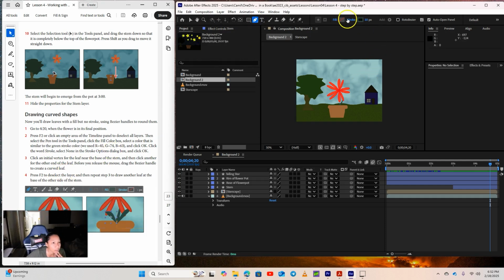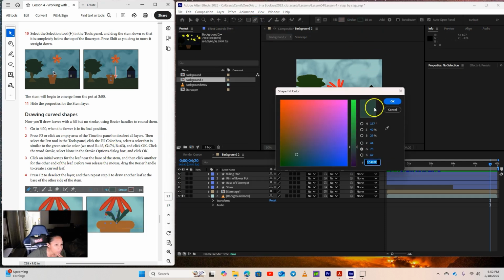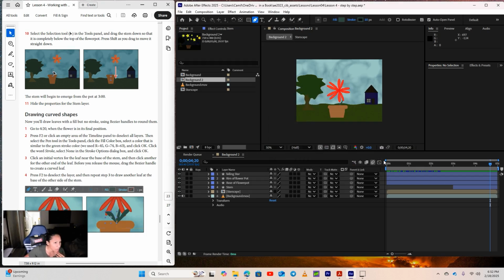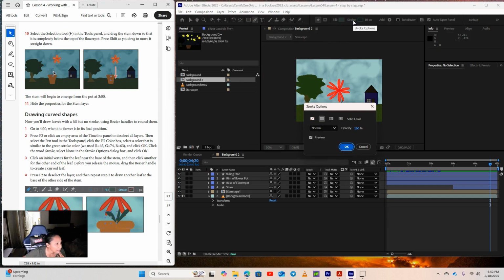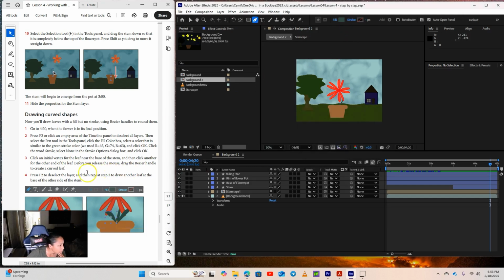And then use the fill color box. They want that to be 45, 74, and 63. Click OK. And then click the word stroke and hit none. Now I'm at none.